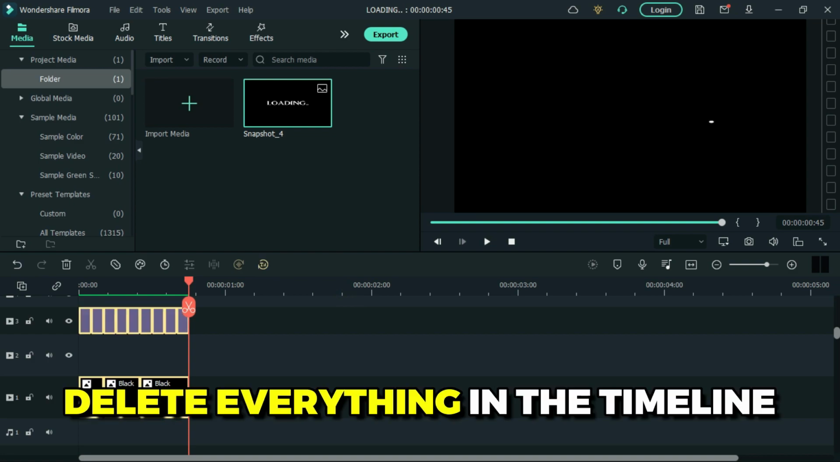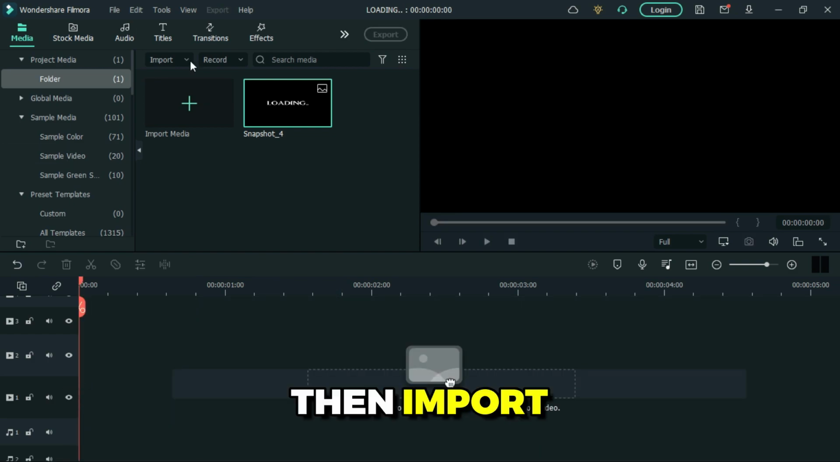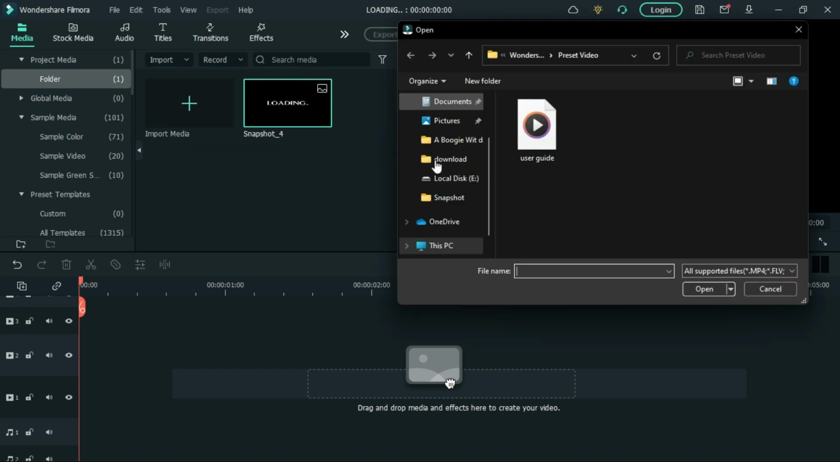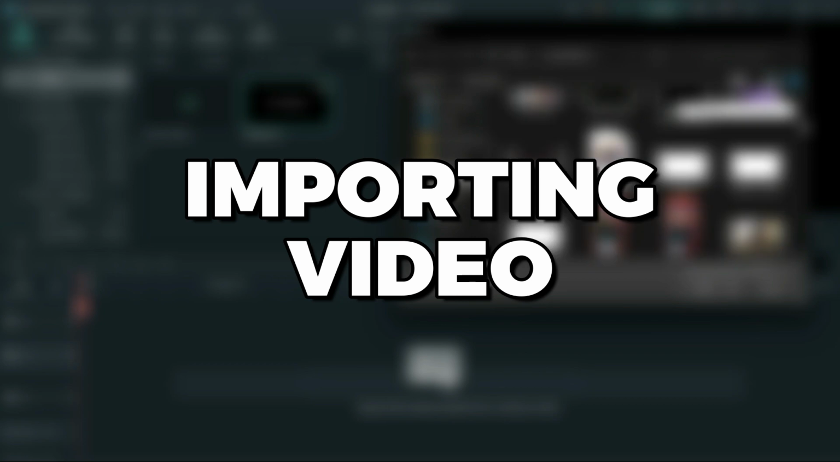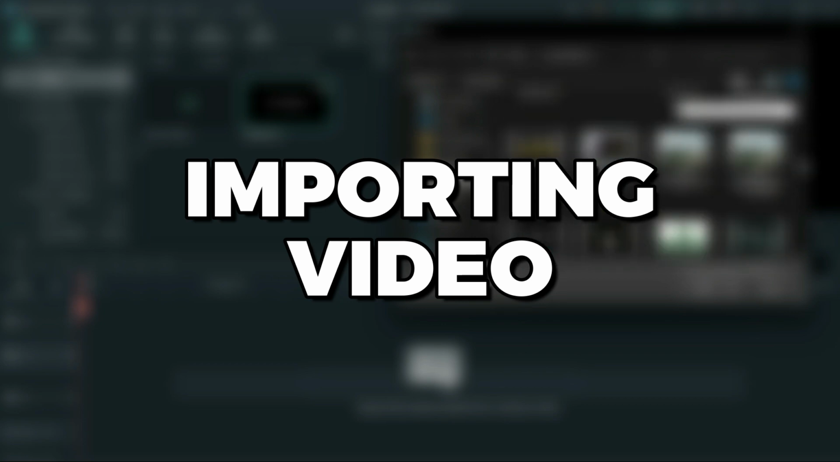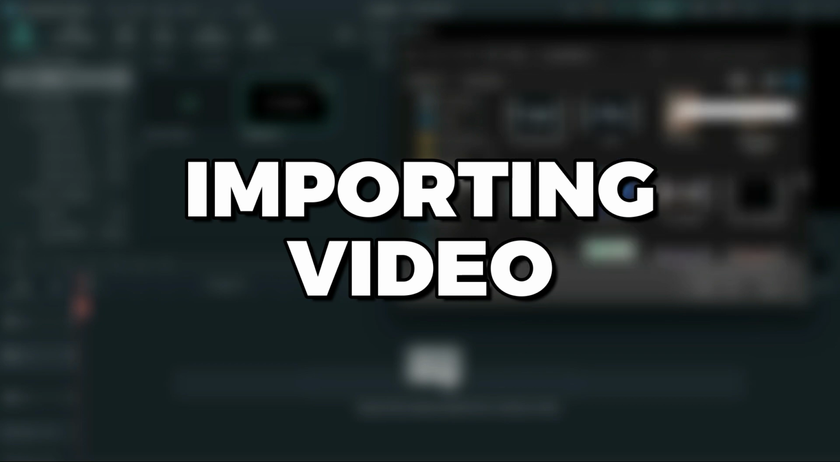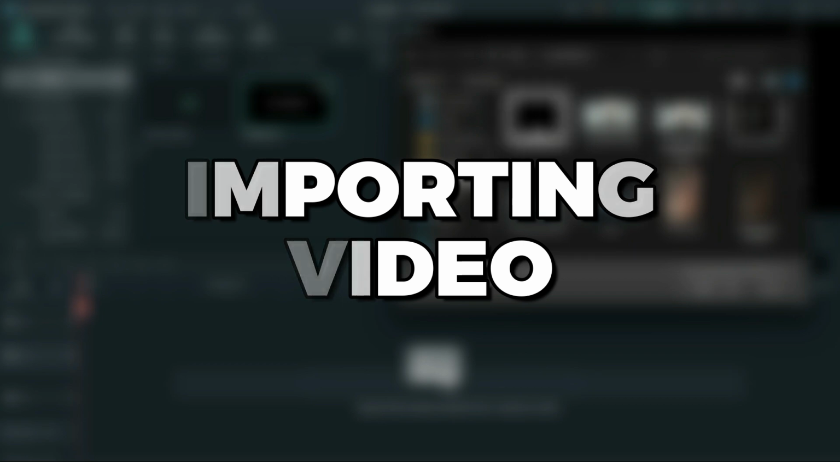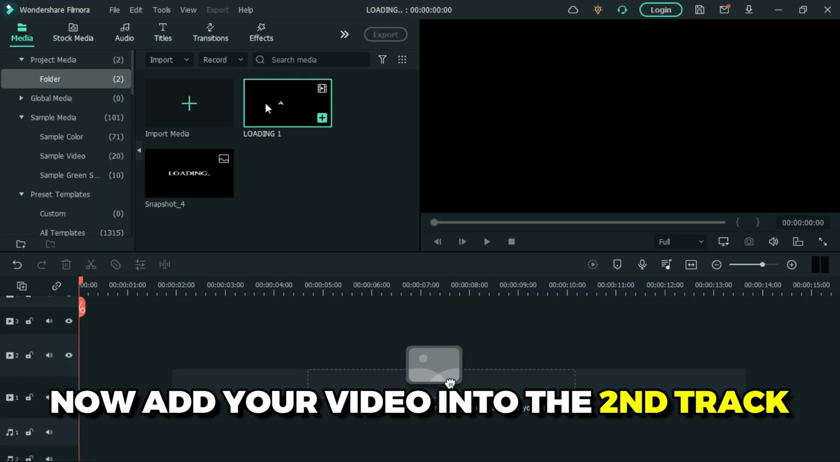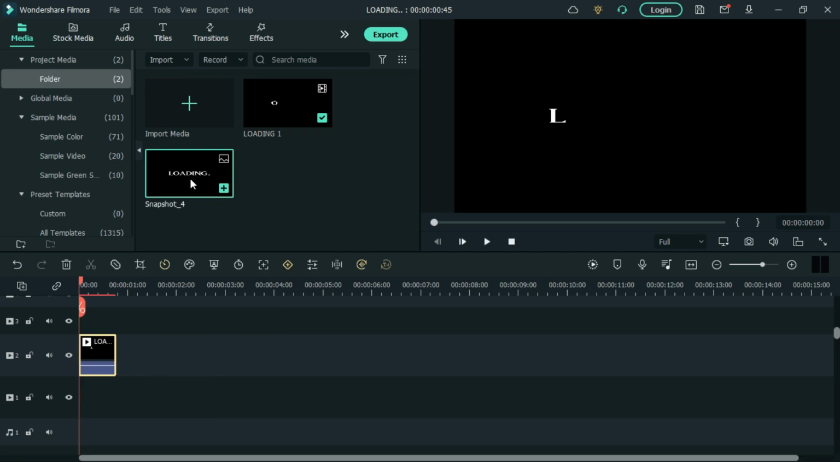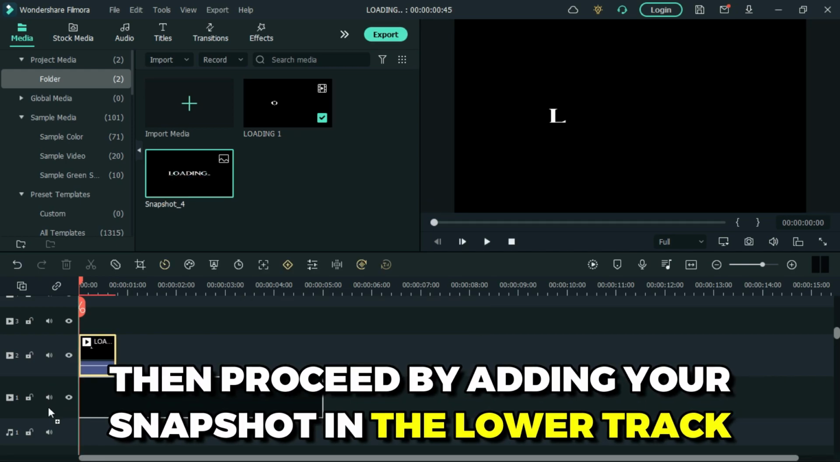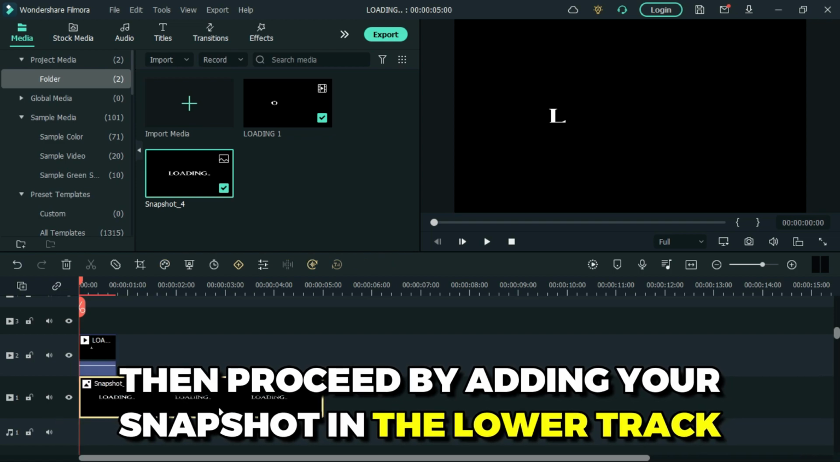Now delete everything in the timeline, then import your video. Now add your video into the second track. Then proceed by adding your snapshot in the lower track.